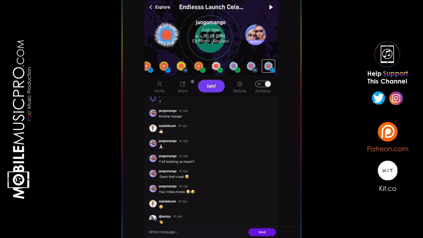Now the main button in the center is going to be the jam button. That's where we actually enter in this particular jam. So this interface here acts like the overview. At any given time, you can see what's playing by clicking on the play button. So let's go ahead and enter this jam by clicking jam.